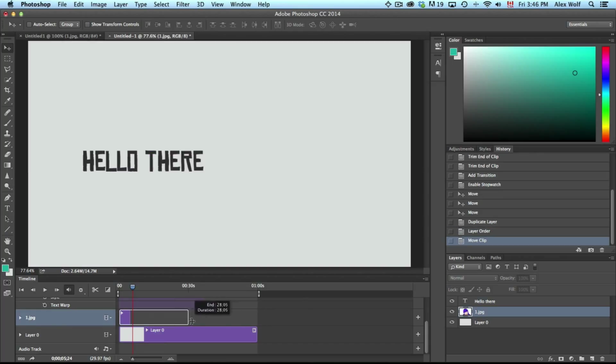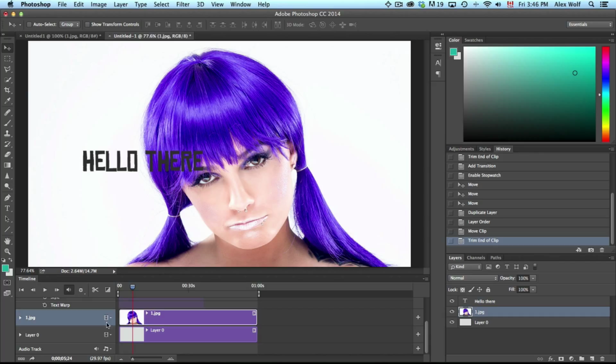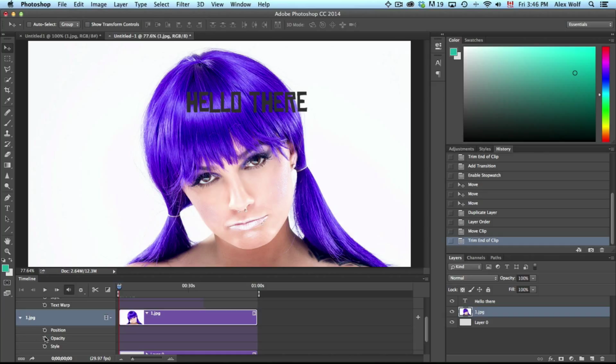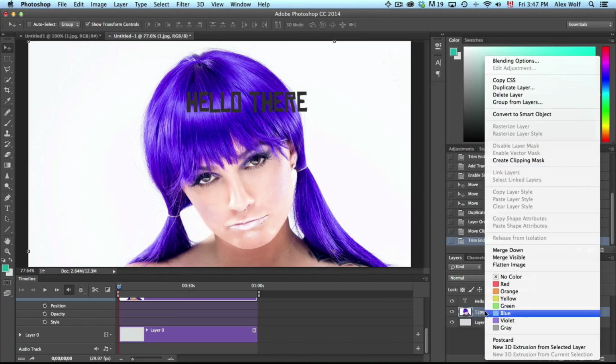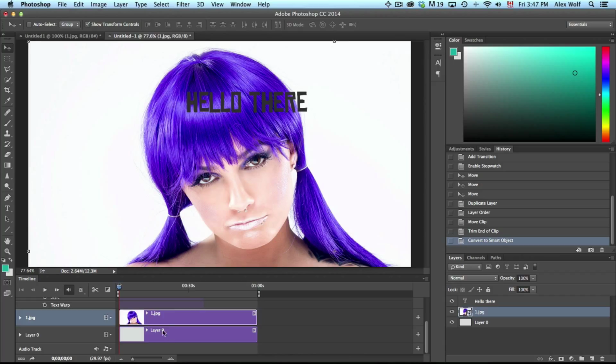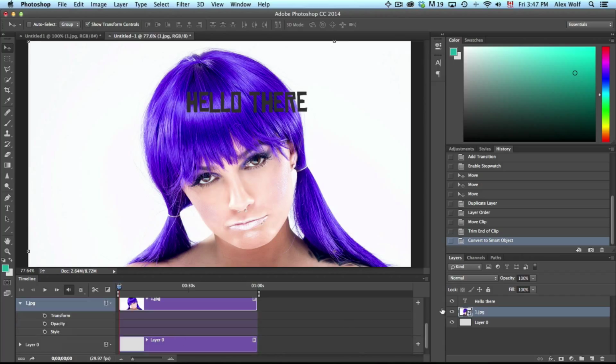We're going to make that layer last for the duration of the little movie. And now let's go to the beginning. And let's animate that, shall we? Let's convert to a smart object. Perfect. Now that you've converted to a smart object, you can animate a transformation to your image.